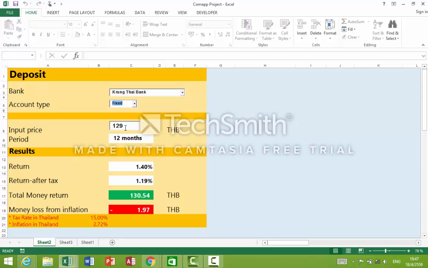Next, we're going to put in the input price. Let's say 100,000, that's 100,000 baht. My apologies. And next you can select the period of the fixed account, of which there are four: 3 months, 6 months, 12 months, and 24 months. Let's say we select 24 months. And then at the bottom you'll see the results.